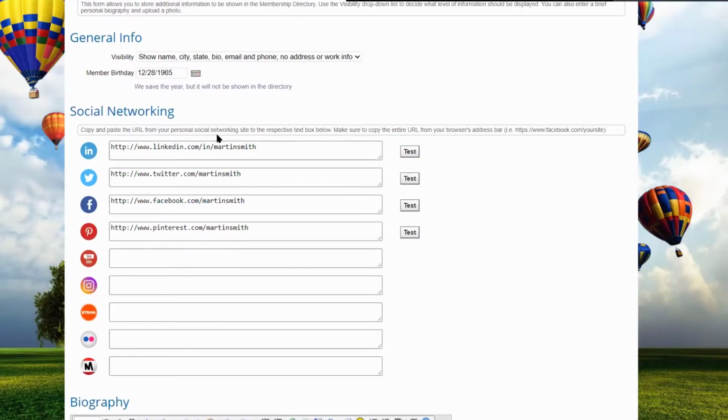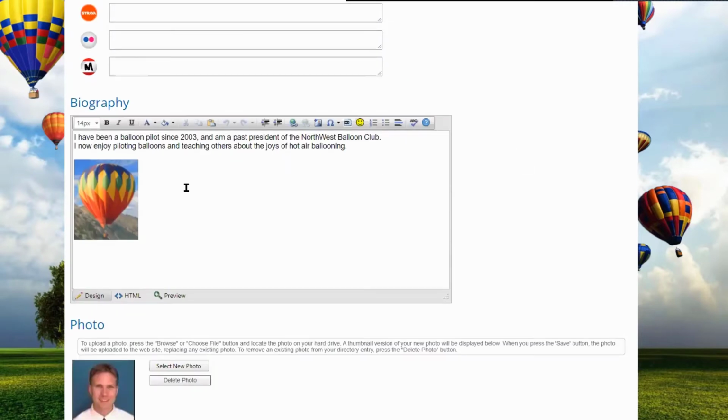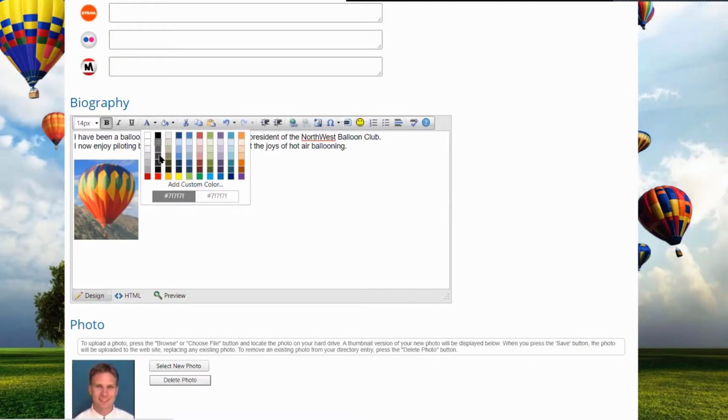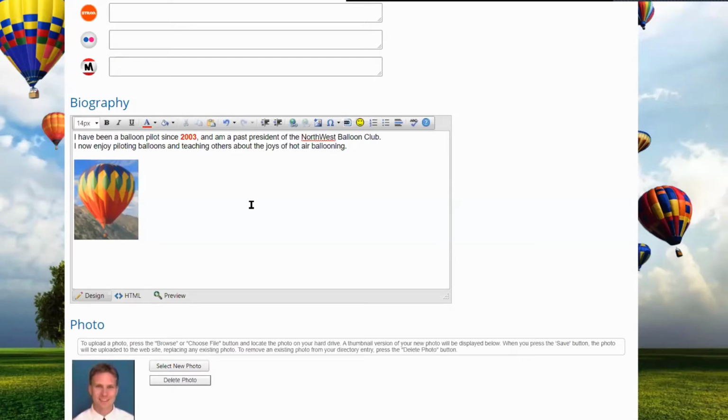The next couple of fields here have to do with social networking. So if you've got LinkedIn or Twitter or Facebook or whatever, you can put in your links here. And if you put in the links here, that's where they show up on those icons on that previous page. You have biography, which is much the same as any other content editor field here. You can put in your own information. You can highlight it, change the color, all that stuff. You can add photos and create links to web pages. This is what would show on what's called the bio page.